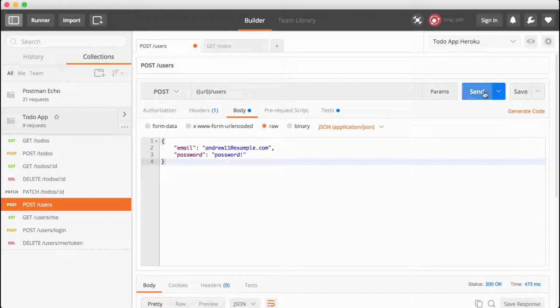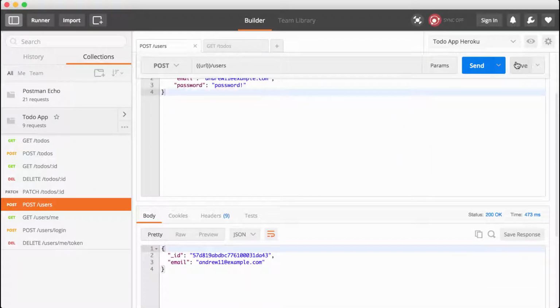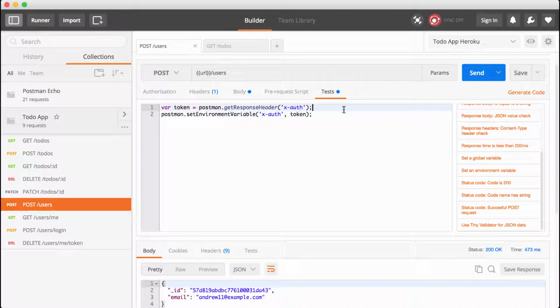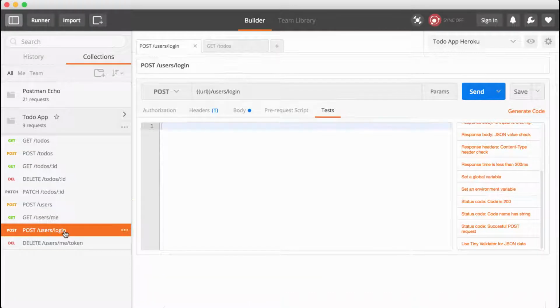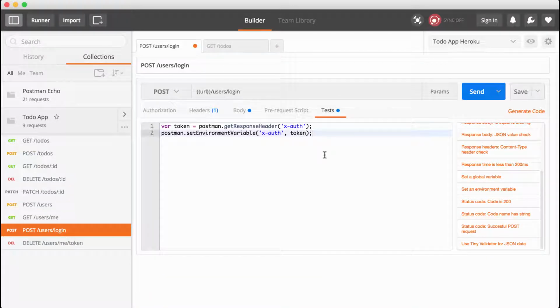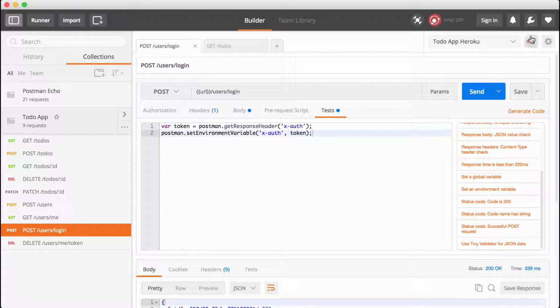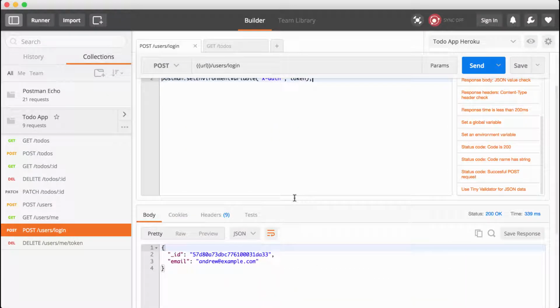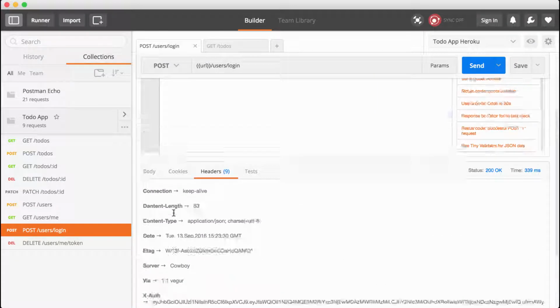Now this is fantastic. We have this saved. I'm going to save it again, updating the body. Now we can go ahead and copy the exact same two lines to the login request. Remember, both sign up and login are going to get an XAuth token back. I'm going to save this one, send it off, and now we have a new XAuth value already in the environment. This is the new token value that just came back.